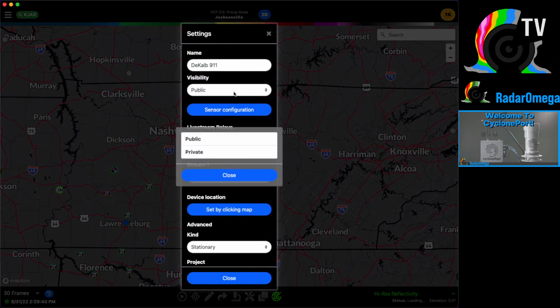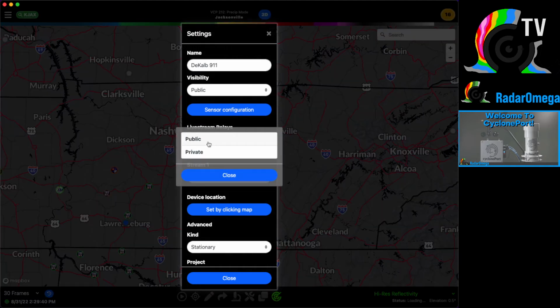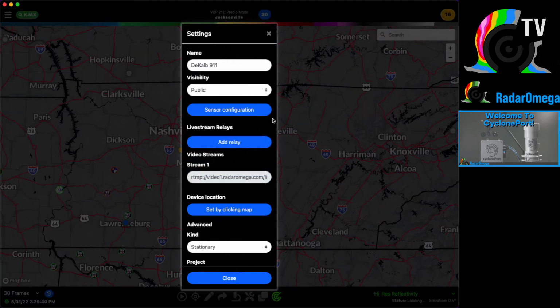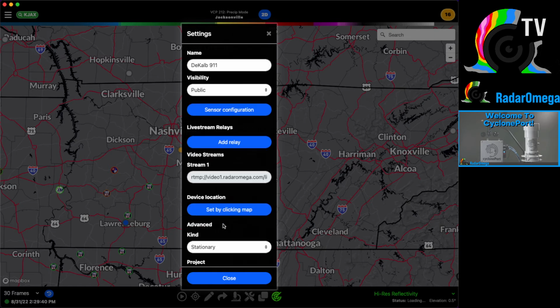Visibility, public or private. If you set that to private, only people on your account will be able to see your CyclonePort system. If you change it back to public, everybody with the Radar Omega app will be able to see that. So again, to change that, click public or private, hit close, and then scroll down to the bottom and click your green save button.